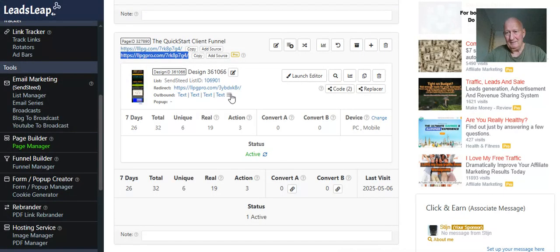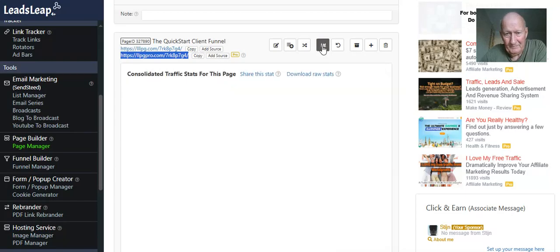Okay, so let's go back to Leads.ly, the main page, or your page manager, and if you come up to the top right hand side here, this is your lead capture page. So we used that link and we added on some tracking links. So if you come over here to your stats, very, very handy tool.